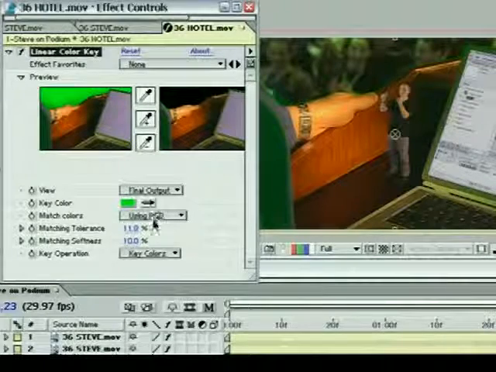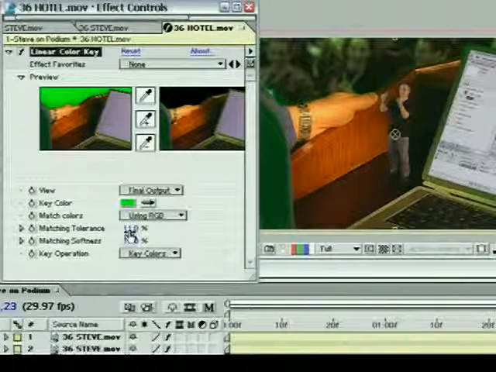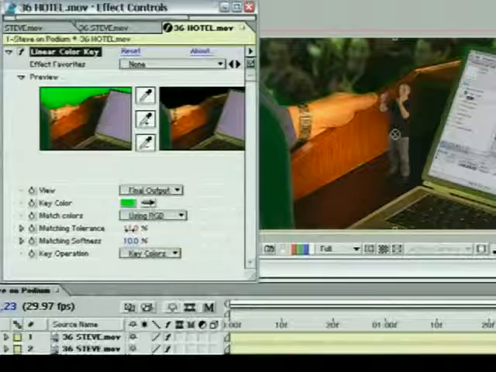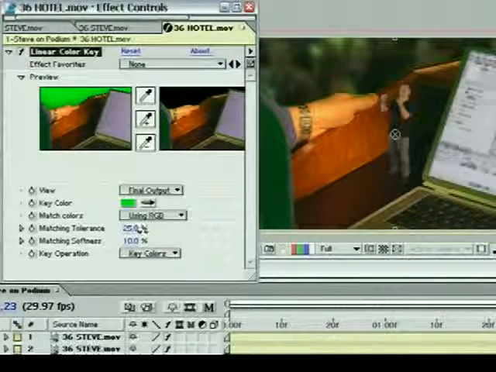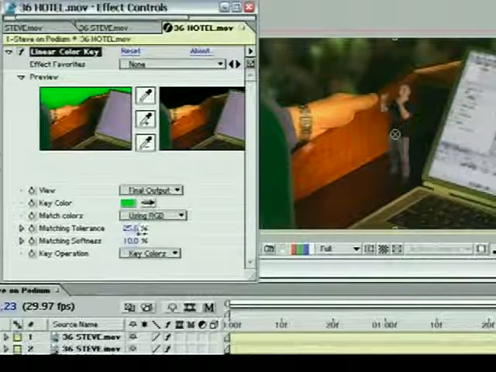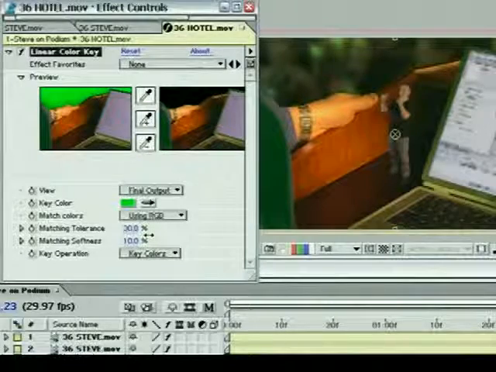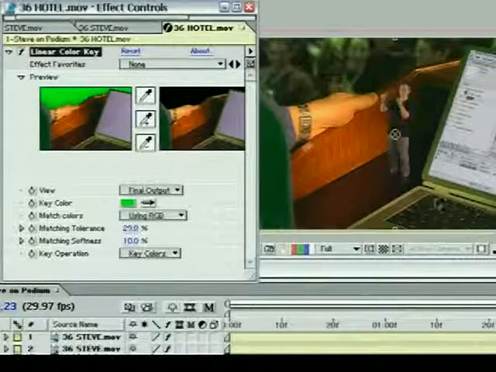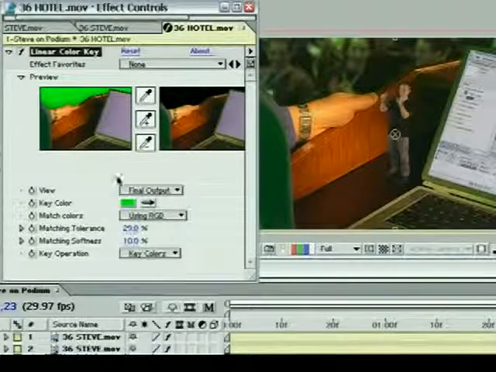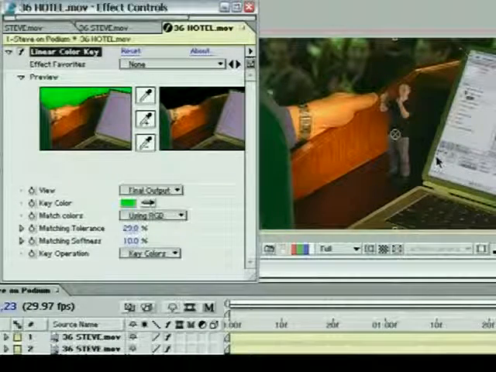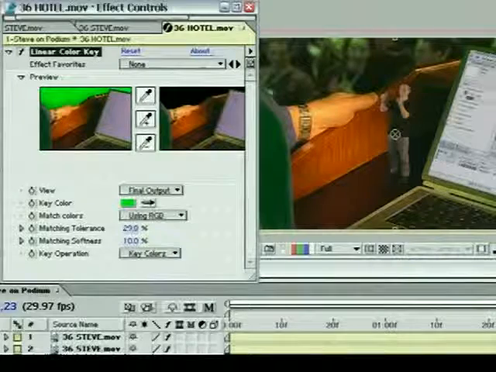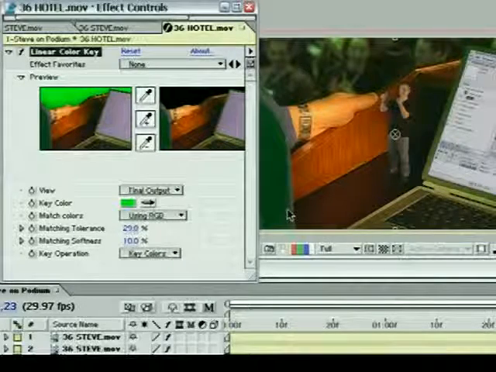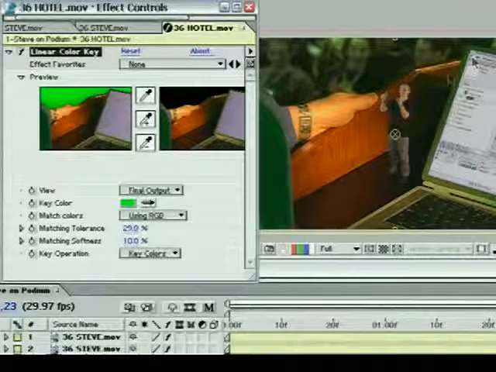Or if we wanted, we could also adjust the matching tolerance slider that we see right here by just clicking and dragging on that until we get to a point where we feel we've eaten away just enough of the matte, but not so much that we're wrecking the rest of our matte. See, if I crank this value too far, then some of the green that's reflected on the PowerBook and in the arm here is going to start eating away at the matte as well. So that's a pretty decent key.